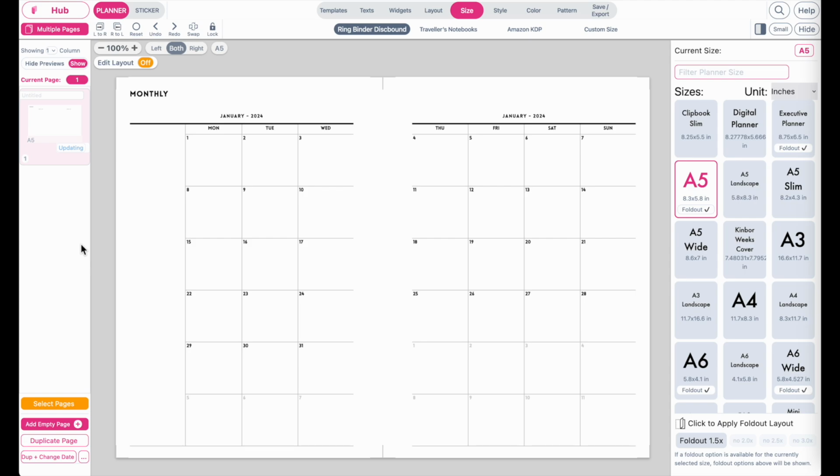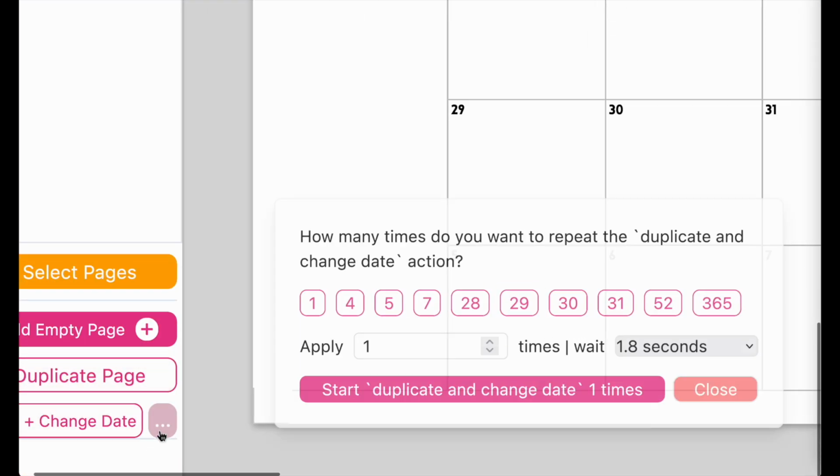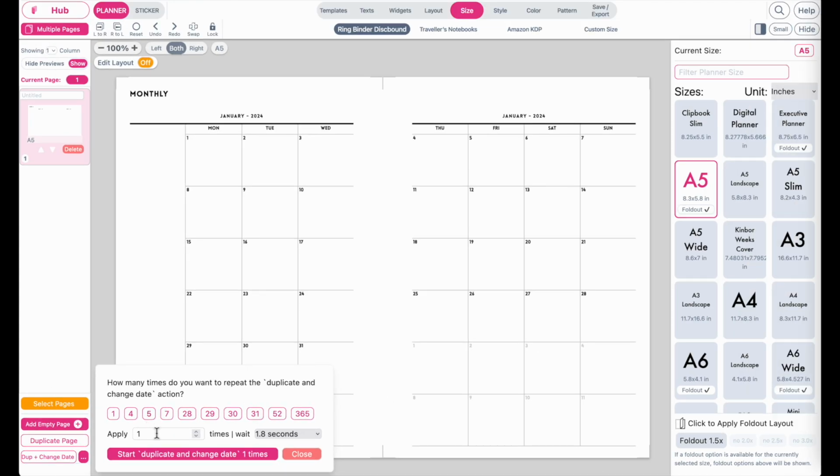However, we now have a new button. It looks like the following. It's this one right here with the three dots. If you click on it, you will see this menu appear, and you can choose how many times you want to duplicate this page.